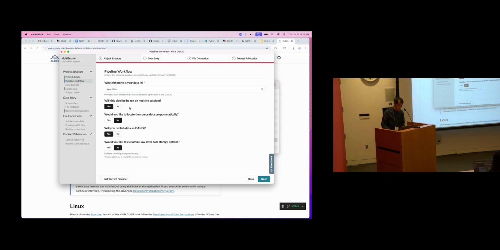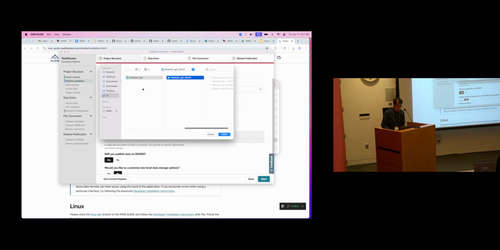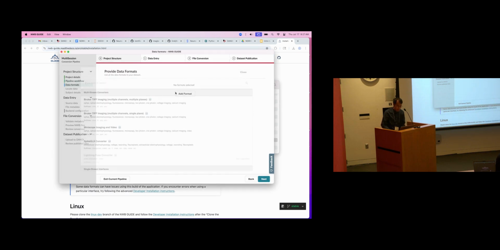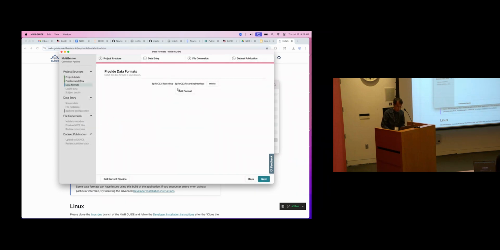You select yes here, and most people have organized their source data from all 100 sessions in some systematic way on their computers. And so we can tell GUIDE to locate this source data programmatically. And let's say all of this source data lives under a root folder. We'll just say it's under there. Okay, and we'll publish on DANDI. Then we'll go and select SpikeGLX again, this one, and Phy.